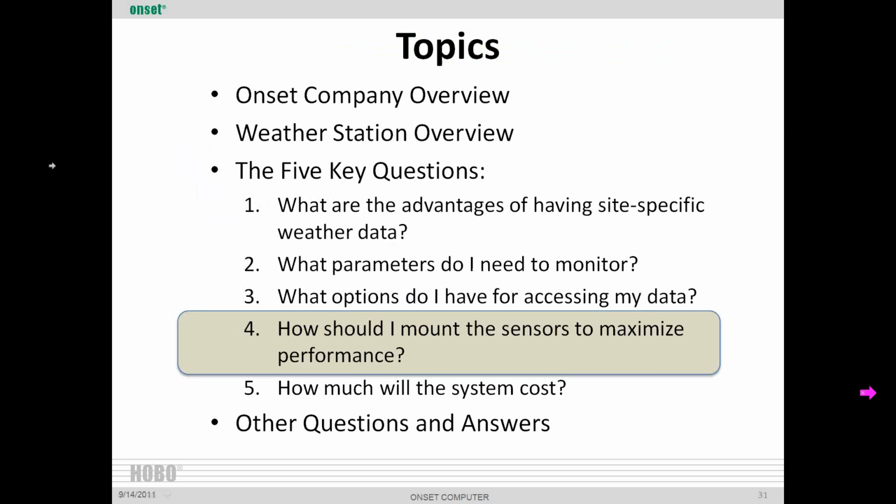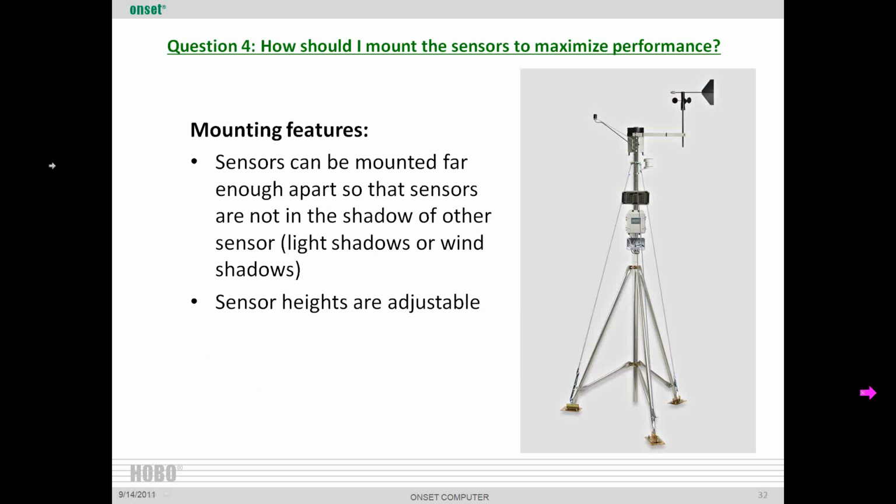Okay, now that we've selected sensors and loggers, we need to ask, how should I mount the sensors to maximize the performance? Proper mounting is important for measurement accuracy and long sensor life. A key for good measurement accuracy is good sensor spacing so that they are far enough apart so that they don't interfere with each other.